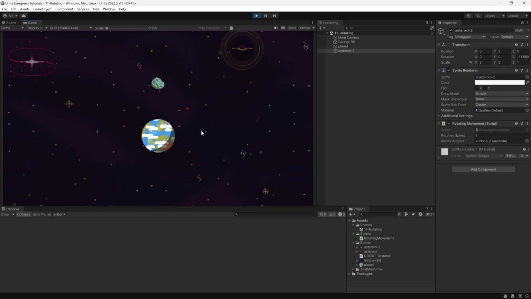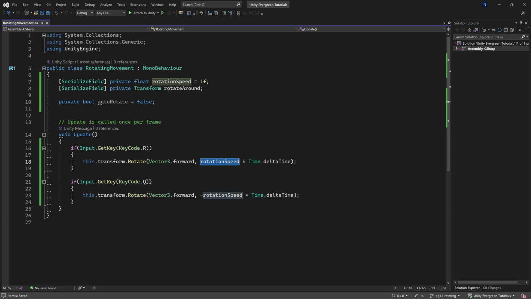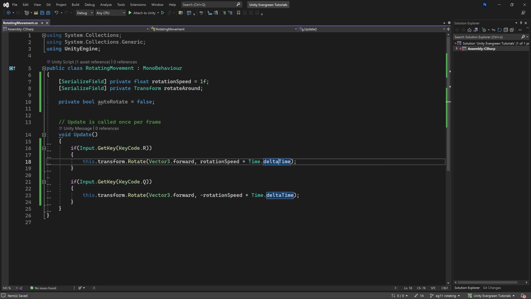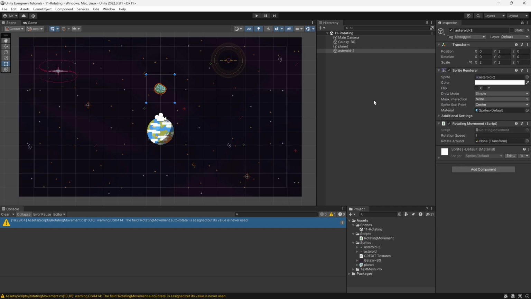Now, why is this so incredibly slow? Well, when you think about it, the following thing happens. The rotation speed is 1, and Time.deltaTime, as you can see, is the interval in seconds from the last frame to the current frame. So basically, every second, we are rotating by 1 degree. That is really not as fast as you might want. So let's maybe call this 45 degrees. So that's going to be a little bit more noticeable. And that's still going to be per second, right?